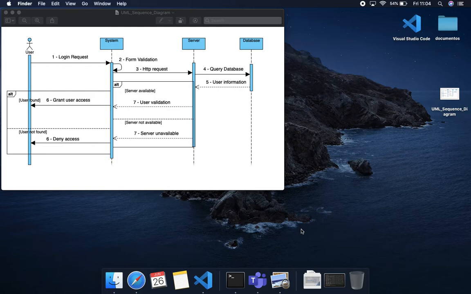Hi, this is Daniel, and I'm going to talk about UML sequence diagram. I'm going to use the diagram I created for the UML sequence diagram assignment, which simulates the login of a user in a default system.